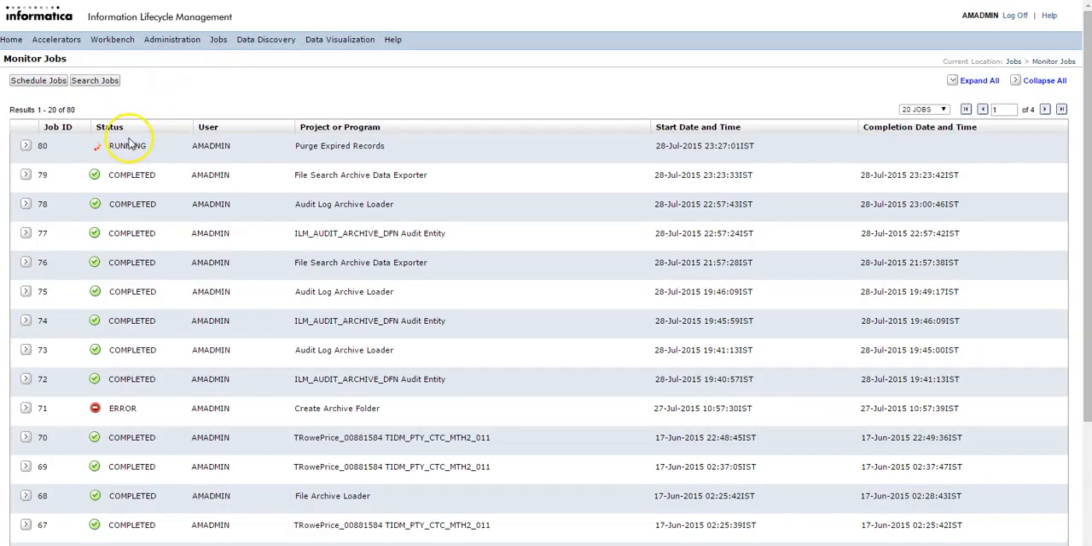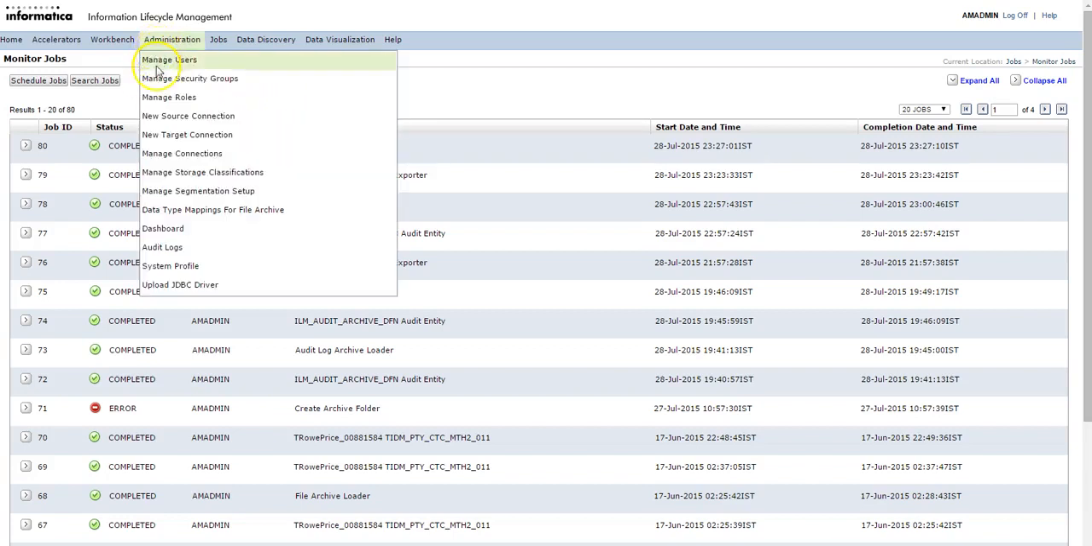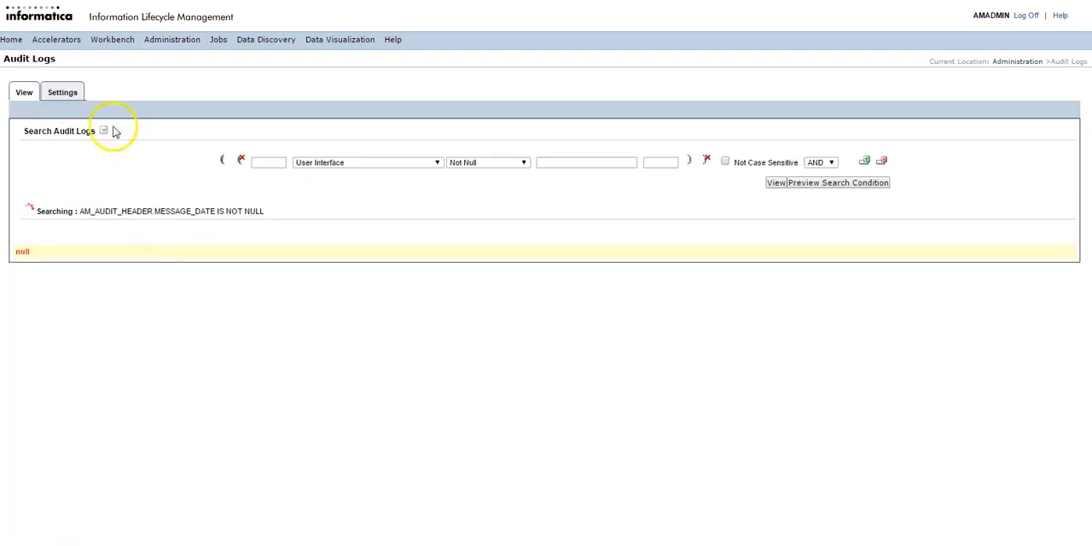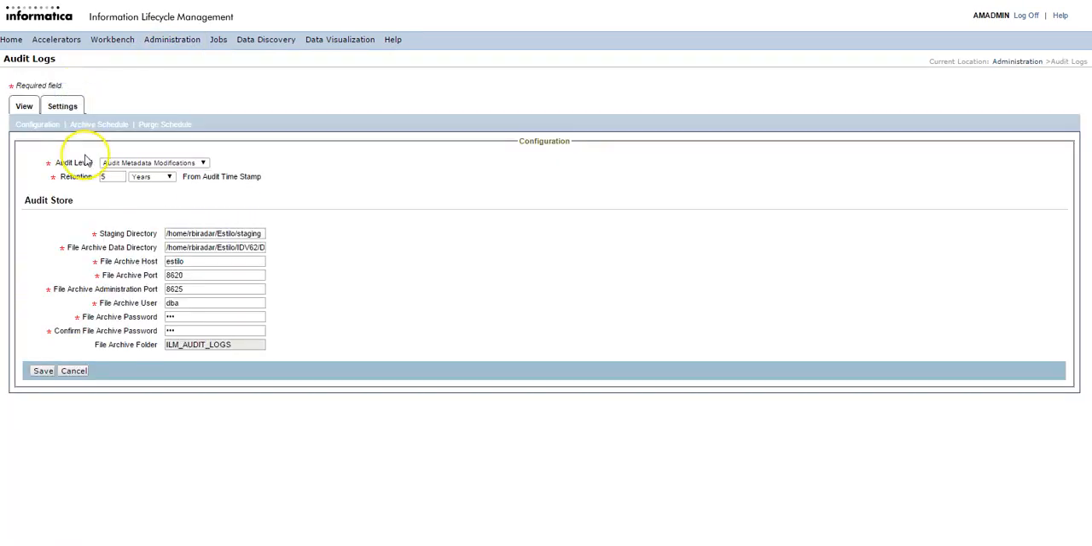The purge expired records job is running. As you can see, the purge expired record job is completed. This will purge all the expired records based on the retention policy applied. Here we can see the retention policy. See, the retention policy applied is 5 years. So if the records are already expired, over 5 years, then previous audit logs will be purged.